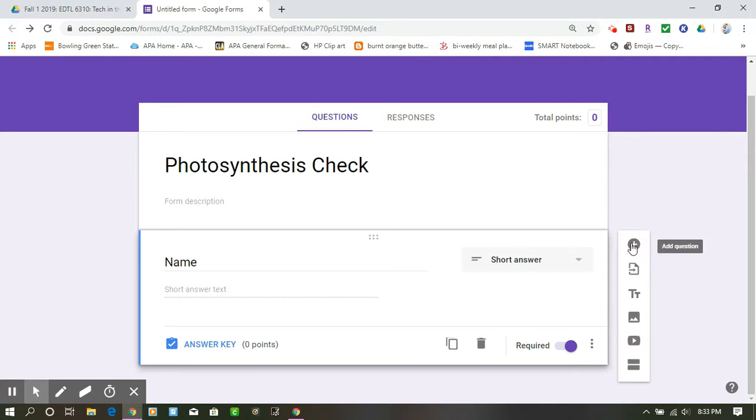Okay. So here is where all your adding stuff is. So here's how to add a question. This one is import a question, if you had a question somewhere else. This is a title and a description. This is adding an image. This is adding a video, such as a YouTube video. And this is adding a section to separate different sections if you're doing a longer quiz. So I might have a section that is multiple choice, a section of true and false, a section of short answer. This would be good for that.